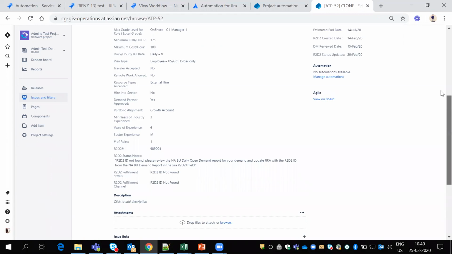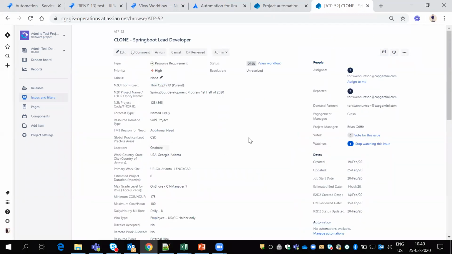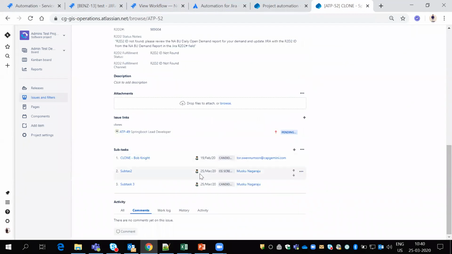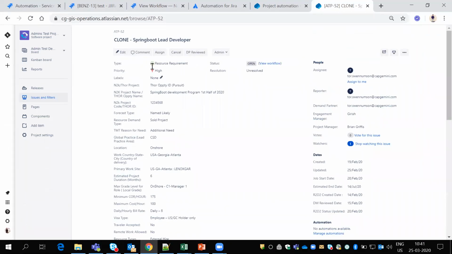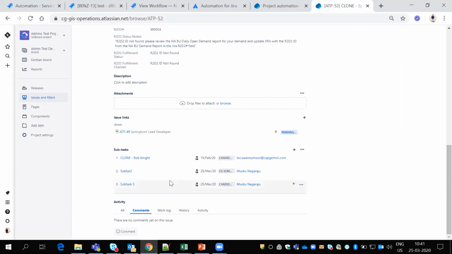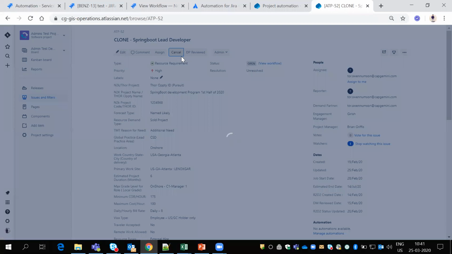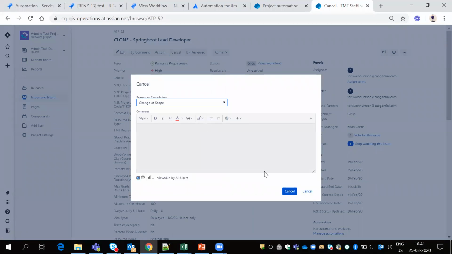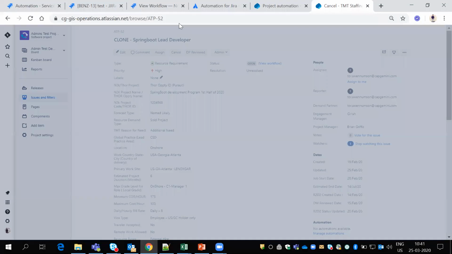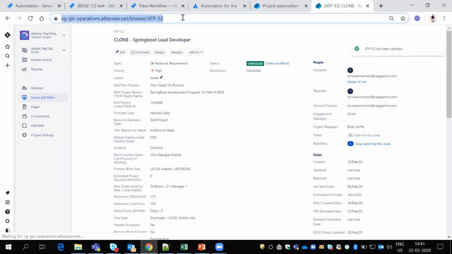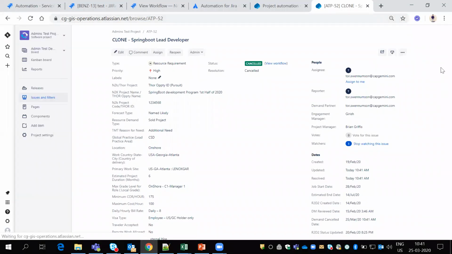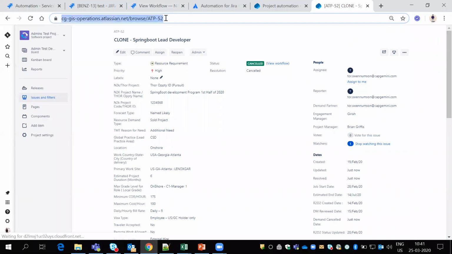Okay. So my requirement is, suppose I'm working on this task, and I've divided this task into 3 subtasks, and we are working on them. Suddenly, this task is cancelled. So when I cancel it, the subtasks should also be cancelled. So when I cancel this, I'll put some cancel reason and cancel it. If you refresh this, it is still open only.